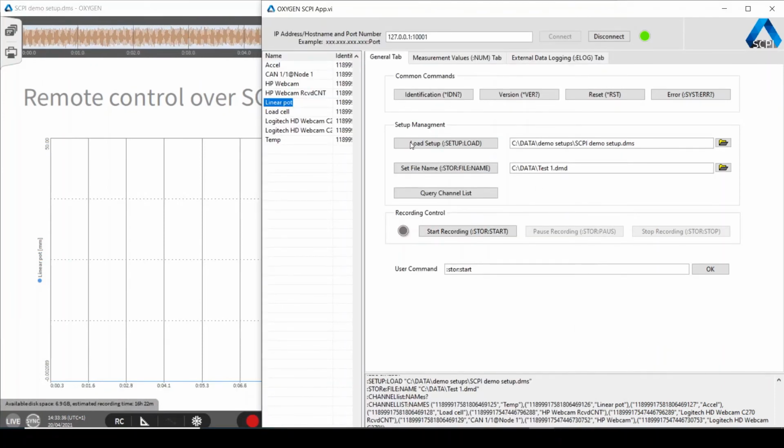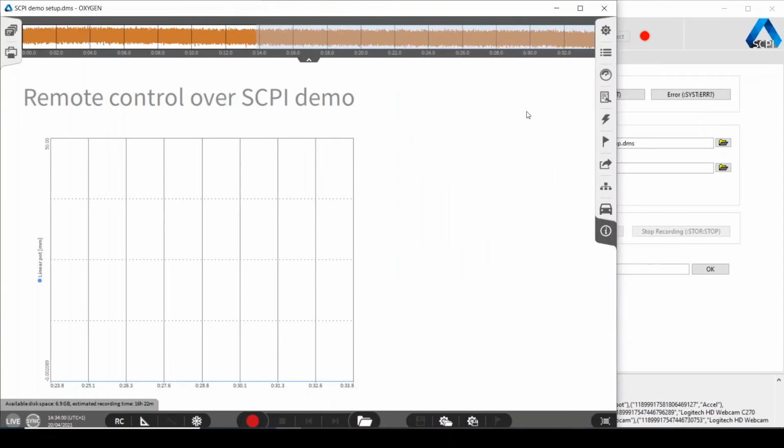The SCPI app is a building block available to download, and the command library is published in an openly available document, and the app can be developed further to develop a larger interface, particularly to a test cell application. We can also disconnect from the app and return directly to the Oxygen environment.